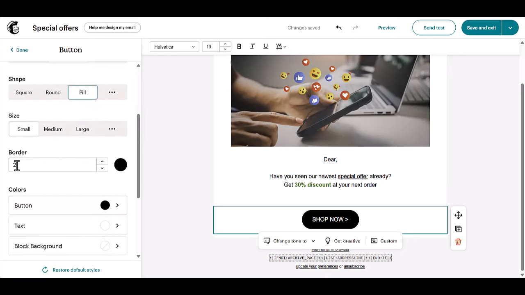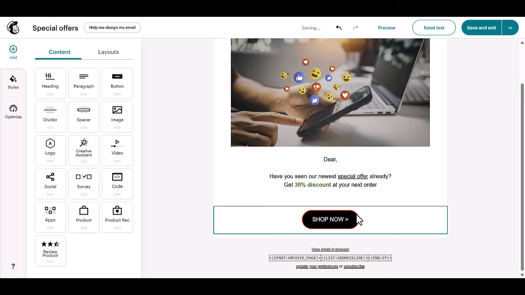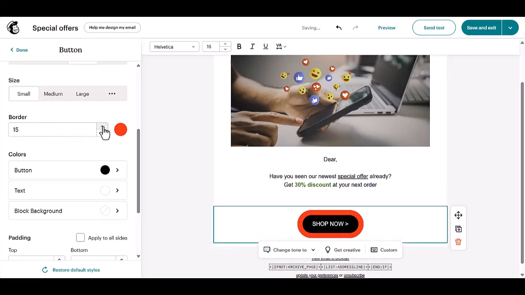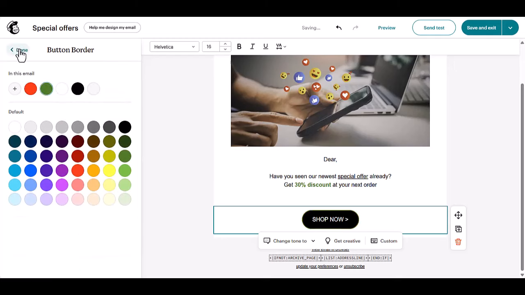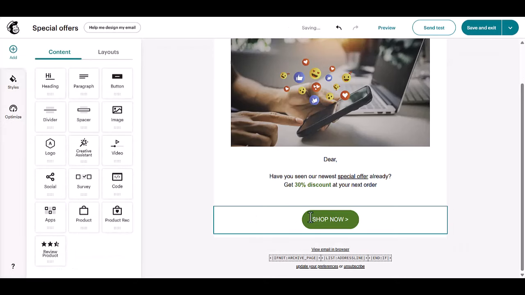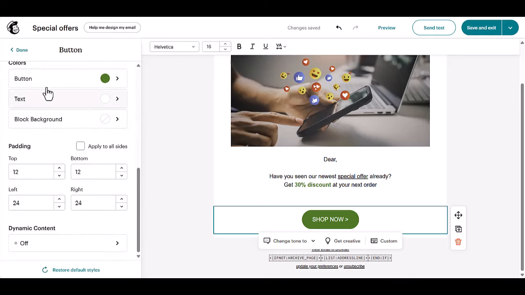There's also the next thing, the border. You see it has the same color as the button. If I change the border color into red, you can see there's a small red line around the button. At the moment it's 2, but if I make it bigger, the line is bigger as well. So I will change this into my color, green, and also the button, green. Text is white, that's fine. Then this is all fine.